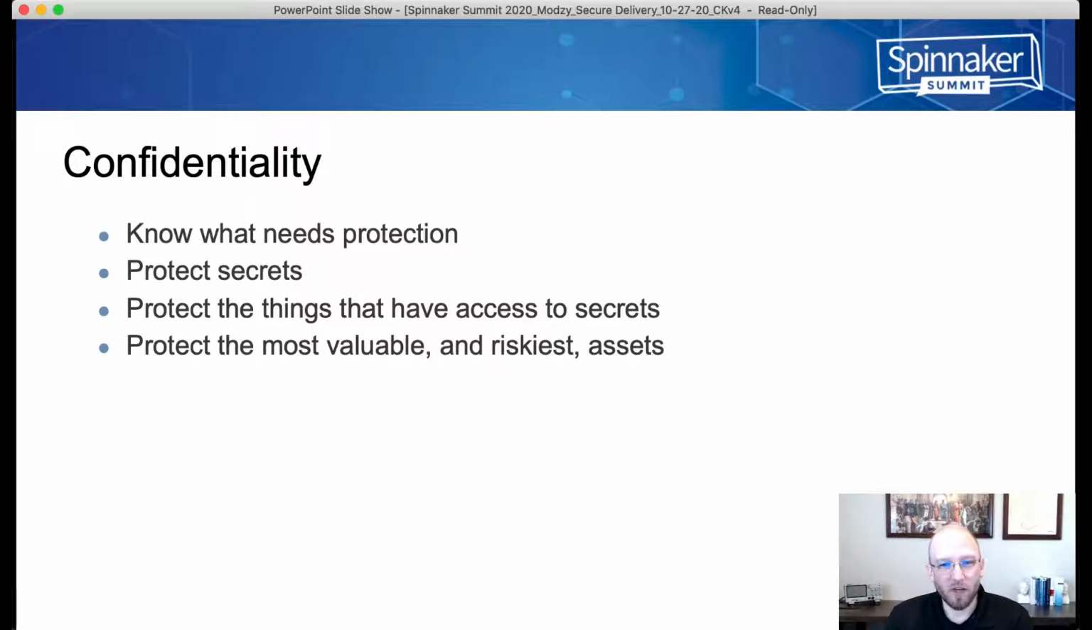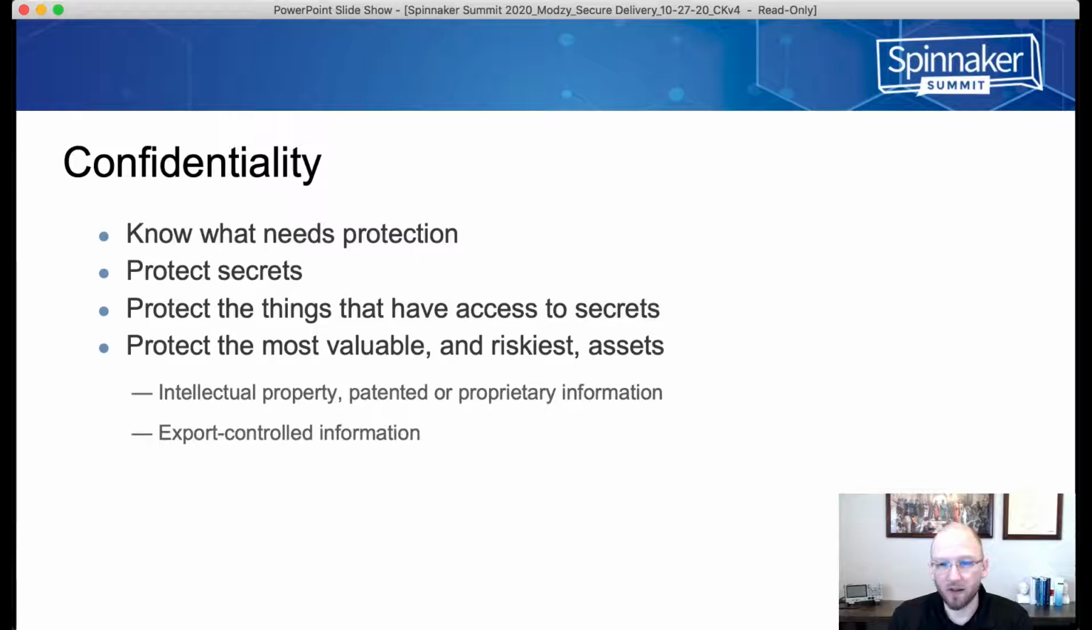But it was also important that we considered what were our most valuable or our most risky assets. These could be things like intellectual property, things related to patents or certain proprietary information, or could also be things that were related to things that were export controlled. Modzy is an artificial intelligence platform and marketplace. And even though artificial intelligence largely is not export controlled at the moment, it's something that's being actively discussed, and we wanted to make sure that we were ahead of that particular game.